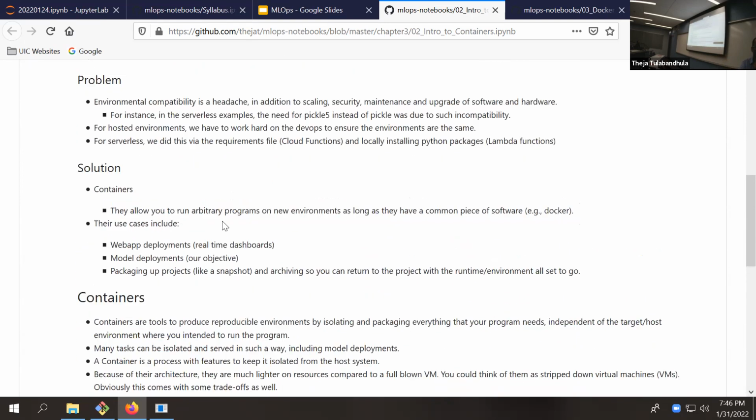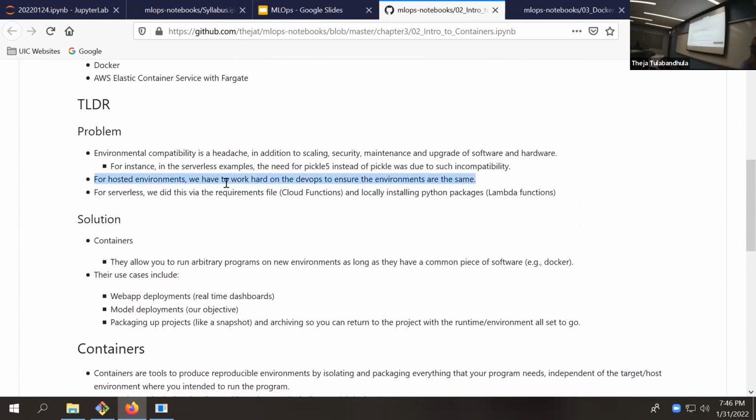So for hosted environments, we had to work hard, and that we saw in the first lecture and even the second lecture. For serverless, there are requirements like you cannot have huge packages. For example, serving a PyTorch model on AWS Lambda is non-trivial. Serving a PyTorch model in general is non-trivial, but serving it on AWS Lambda requires some extra work. Not just PyTorch models. Think of scikit-learn models. Serving scikit-learn models on AWS Lambda is doable, but requires extra steps, right?